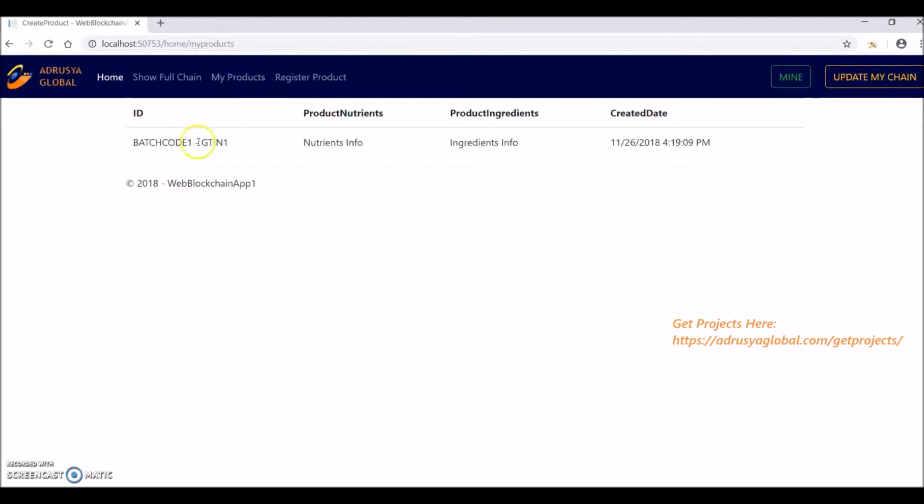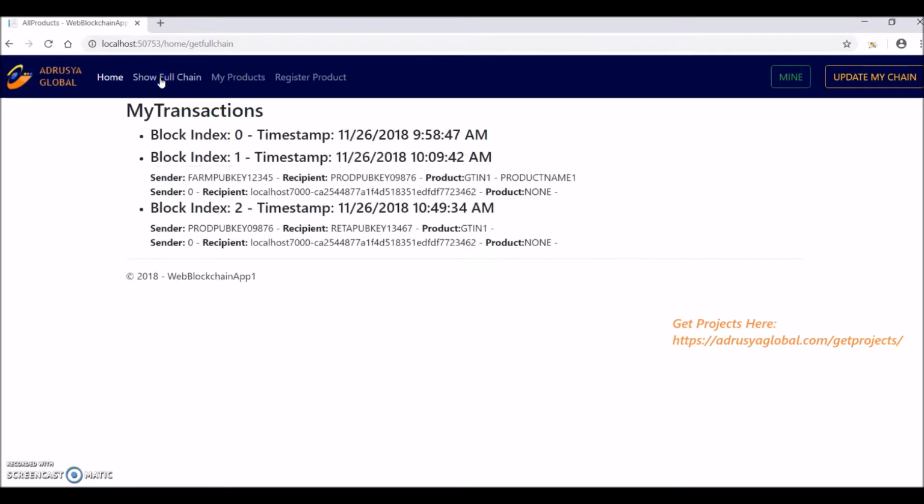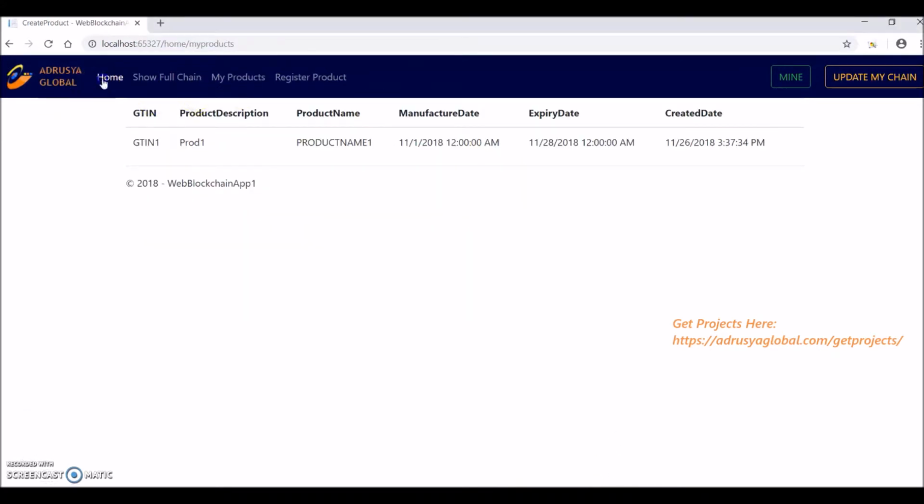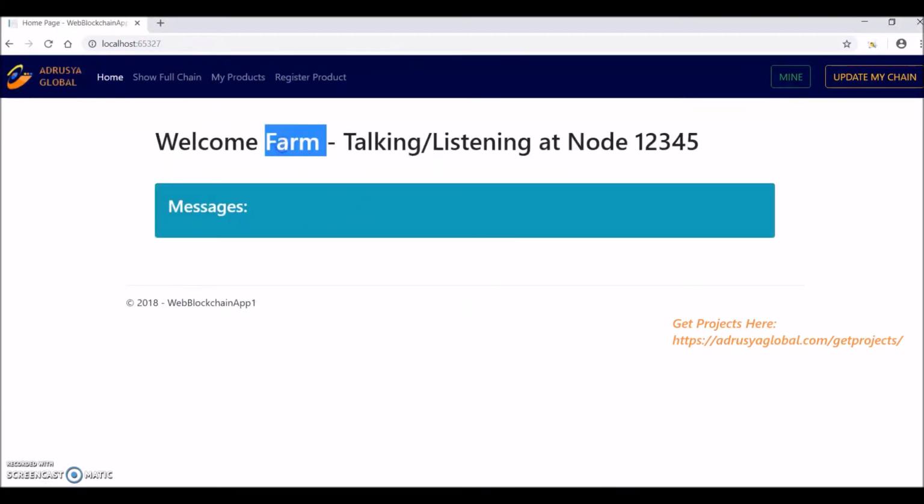So if you click on my products, you have your information. Sometimes it will take just a minute longer to display. Then you can now go and check your full chain. Now you should note that the full chain that you are seeing here is on the site for the producer, but earlier we were seeing it on the farmer.